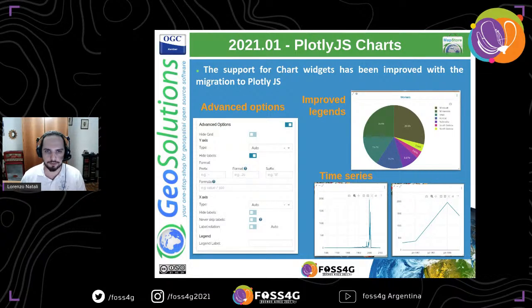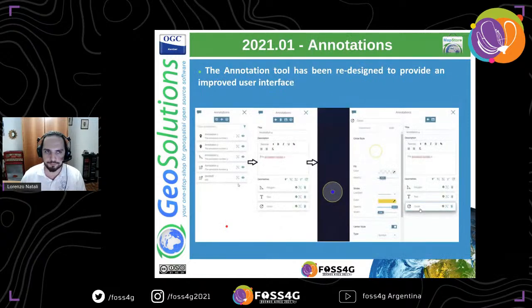And moreover, with this update, we did a lot of advanced options to change the number formatting, using a formula to pre-process the results, or customizing the general appearance of the chart.